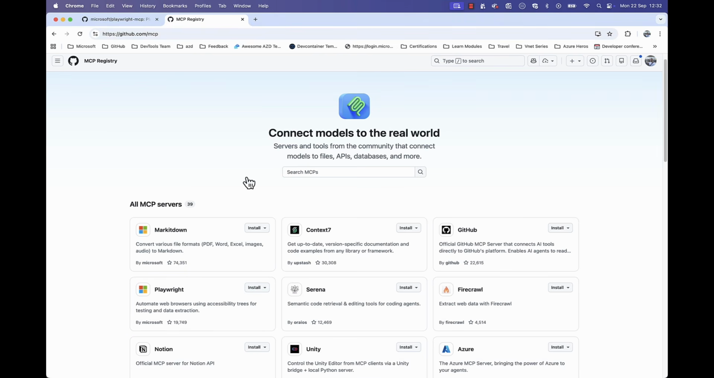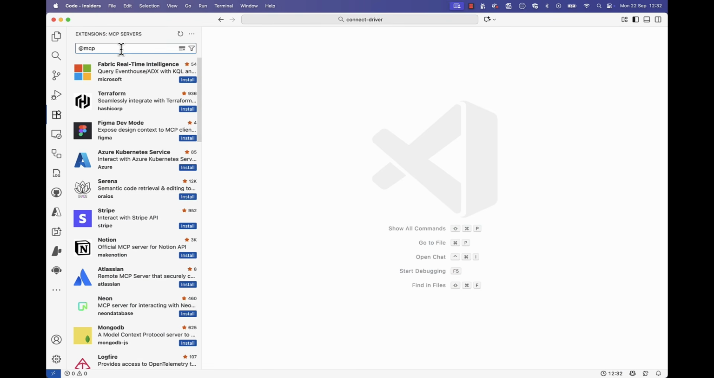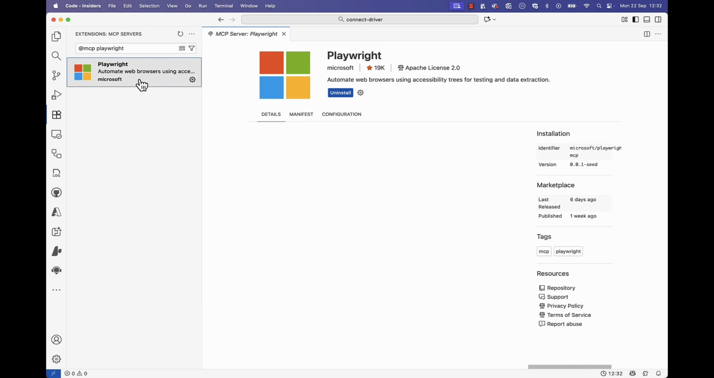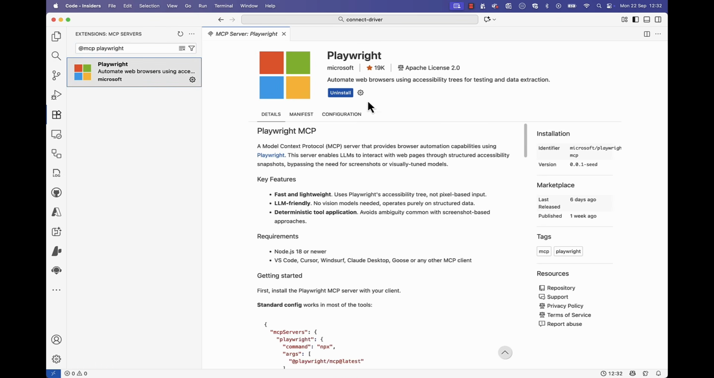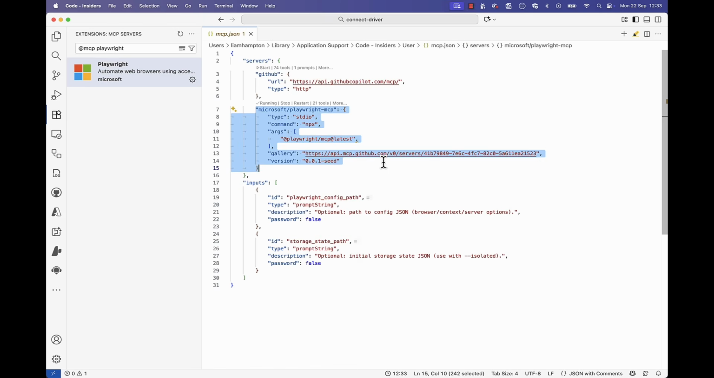I've got a one-click install for this, but I've already installed it. So I can do this from within VS Code or on the registry website itself. Here we are. We can see here Playwright. And if I go to the settings, I can show the configuration JSON just like you could before. So it's all in the same place. And here it is running for me.